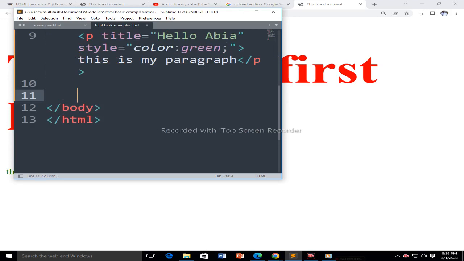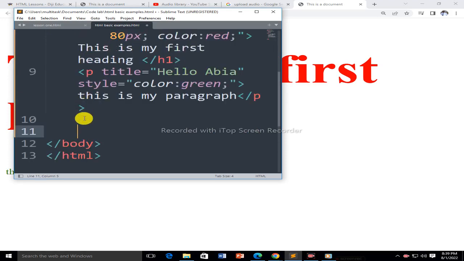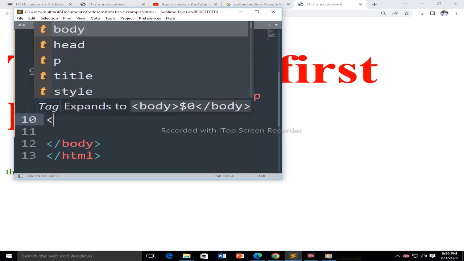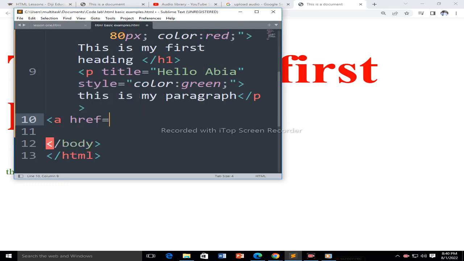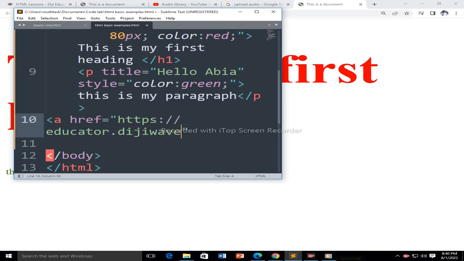Now I'm going to create a link here. I will do that by adding a, then href, which stands for hypertext reference. Good. I'm going to reference it to the website https://www.educator.djwave.com. Good. So this is this.